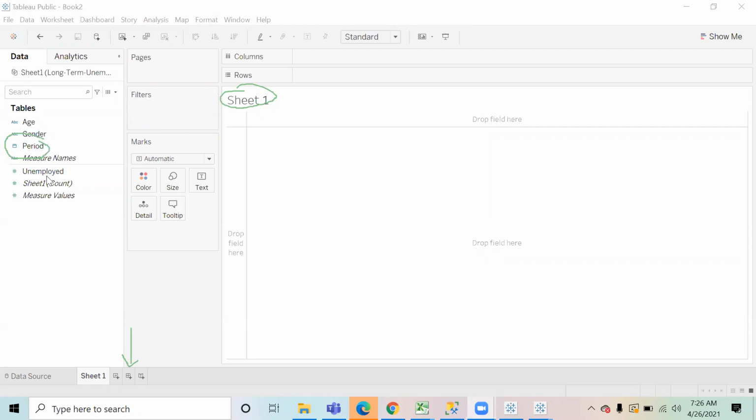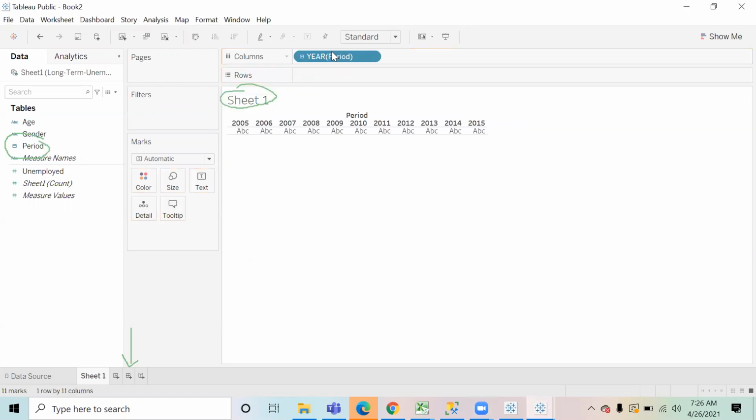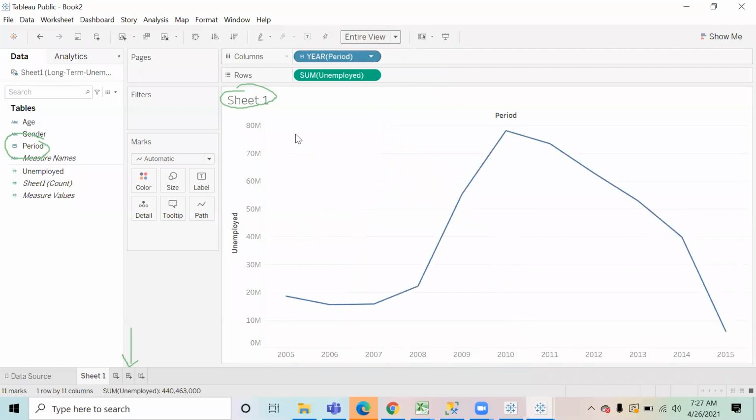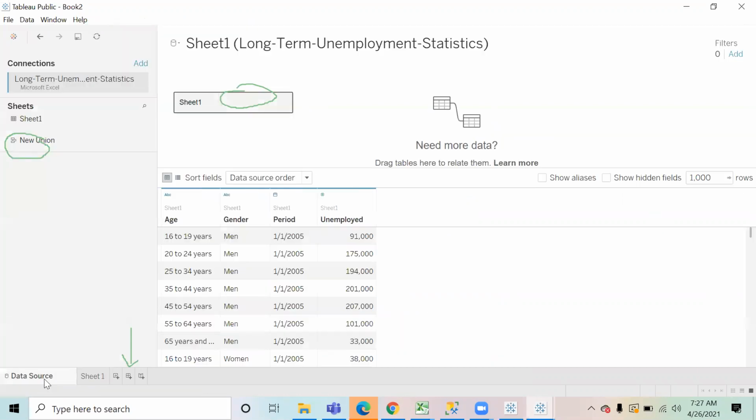If I pick up the column of my period, put it in the columns, and I pick up the unemployed, my chart is created. I can see how many people were unemployed in the different years. If you please just pay attention for a minute, then you can all create this.